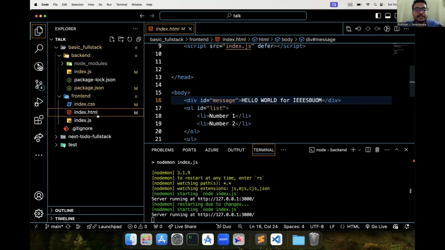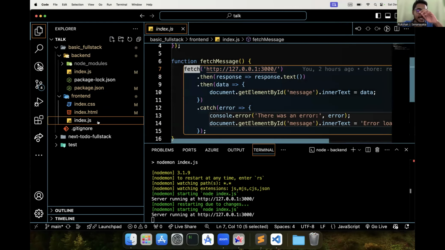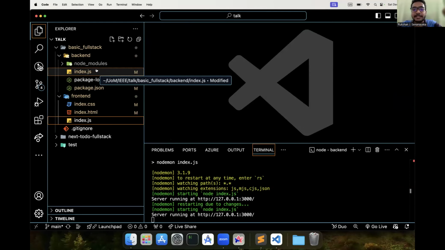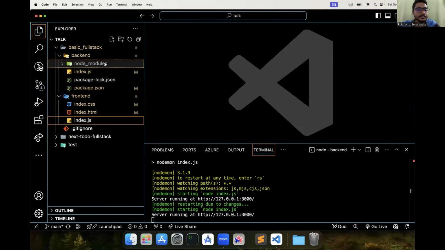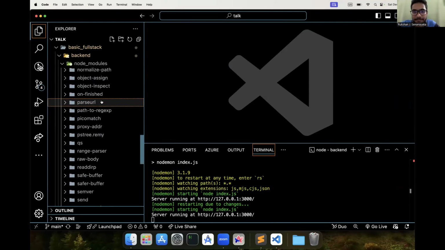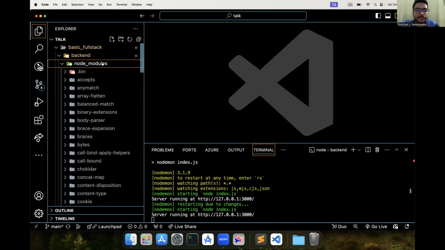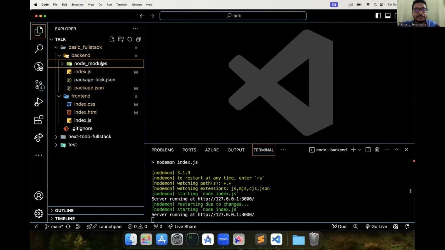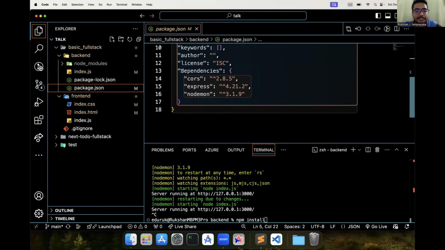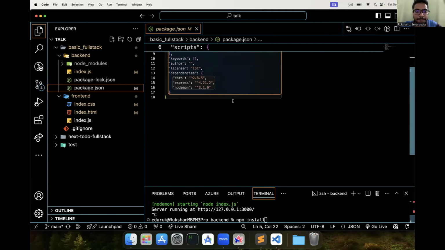We did have index.html, index.css, index.js in the front end, and we did have an index.js file in the back end. Now you might be wondering, what is this node modules folder? That node modules is a temporary folder that contains all the stuff that is required for our application. But we don't worry about it because it's auto-generated. We can delete it anytime we want. And when we run npm install, it will be created again. It will be created because we have everything defined in the package.json.